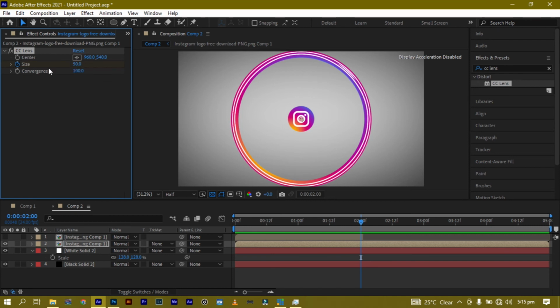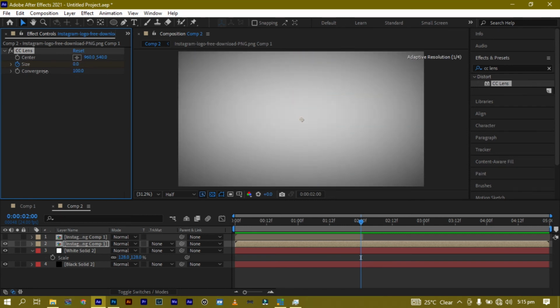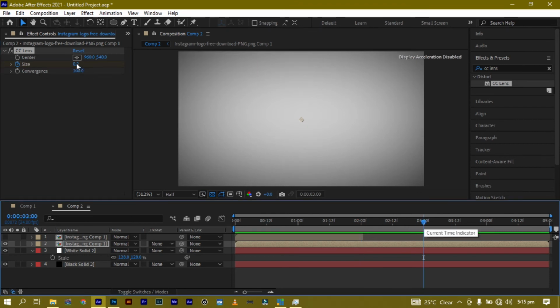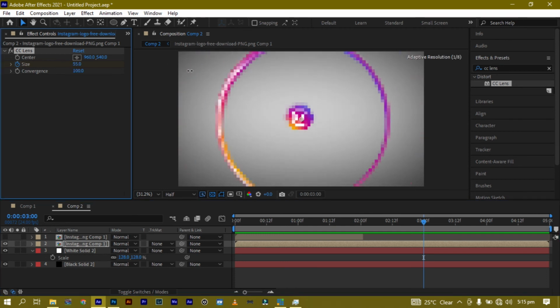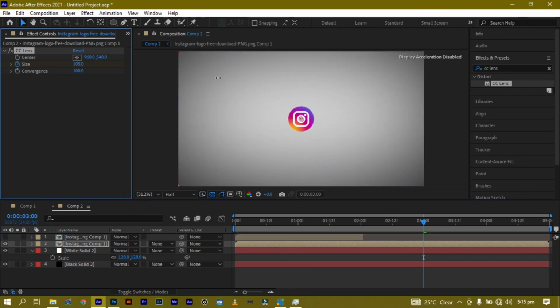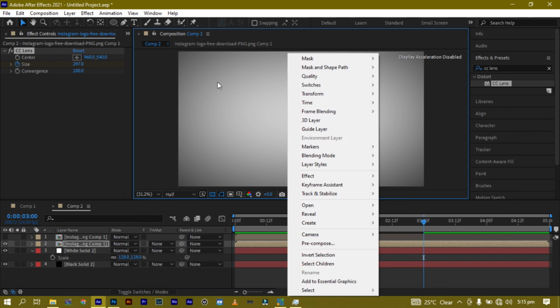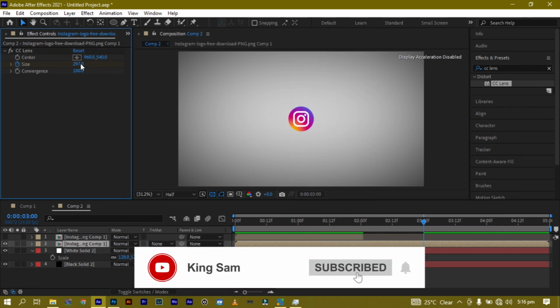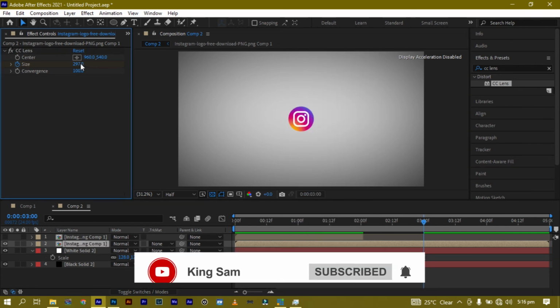We give it a style and scale down to zero. Move a second down the timeline, increase the size to 100. Okay, to about 400. Let's just see. So let's go to 300.